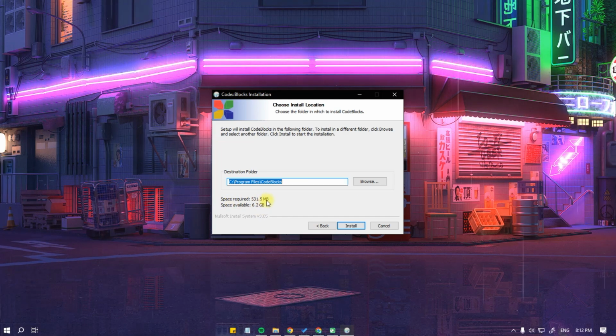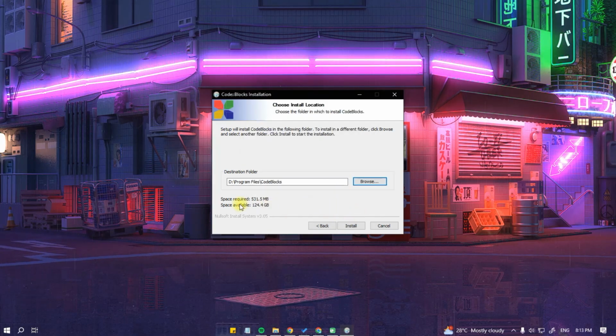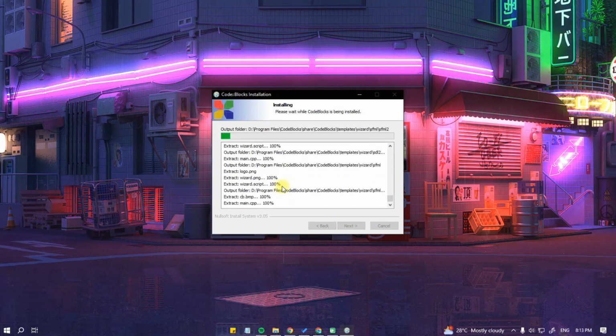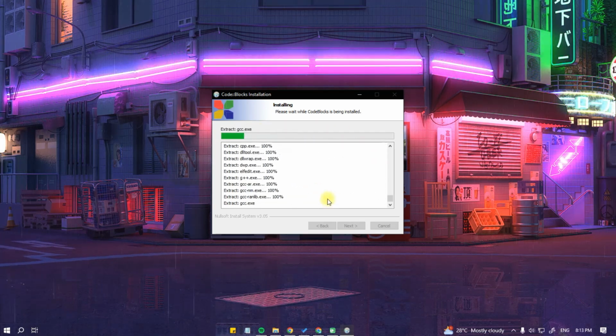The space required we have is 531.5 megabytes, and make sure that you have enough space on your disk. So I'm just going to change my destination folder. And once you have selected your destination folder, click on install right here, and CodeBlocks should be installed now after this loads. And that is how you can basically install CodeBlocks in Windows 10 and 11.